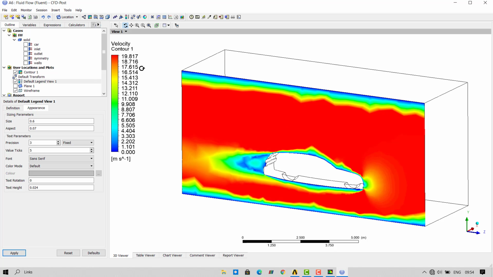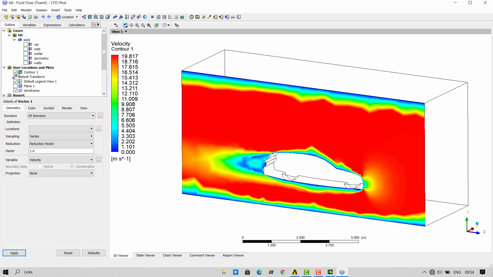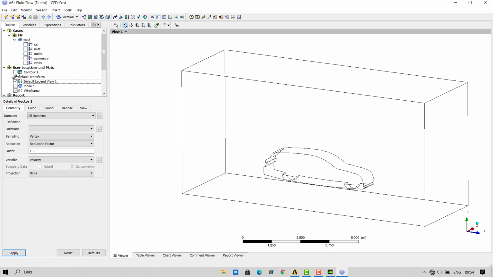Now let's visualize the vectors. To visualize the vectors, click on the vector button, click on OK. Now we can hide our contour. In the vectors, we need to specify the location. We will select the location as plane 1. Click on apply.